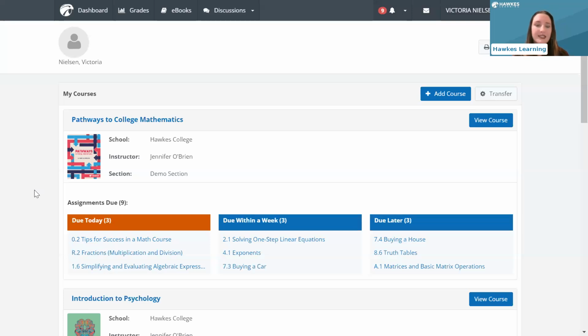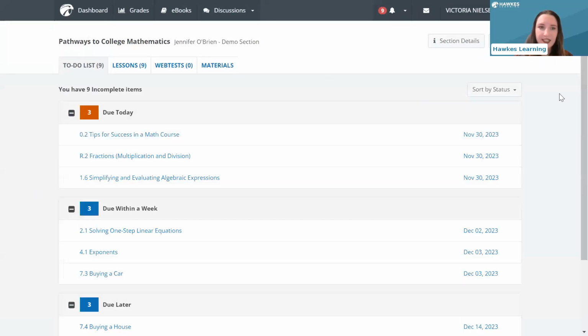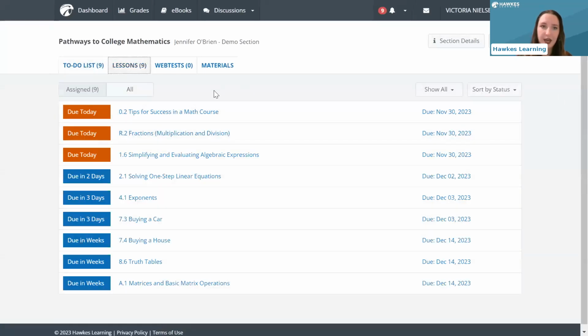That said, I am going to go ahead and navigate to the View Course button. As I do, this is going to allow me to see my to-do list. So if you're writing down in your agenda any items that are outstanding, this to-do list, of course, is going to be super handy in helping you see those due dates. I'm going to go over into my lessons area though.